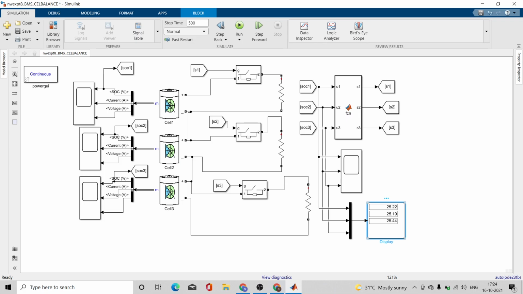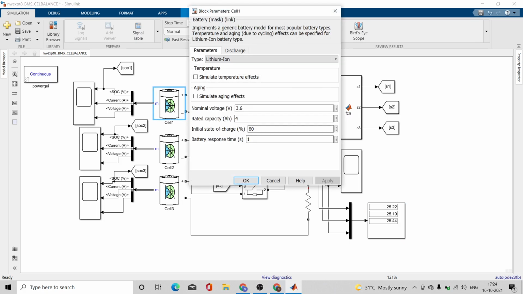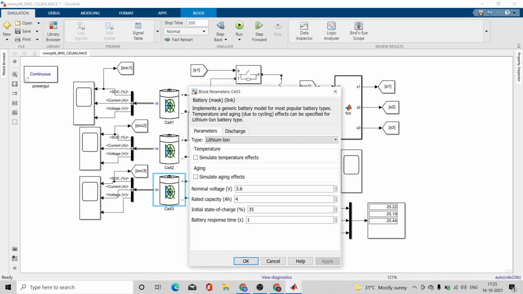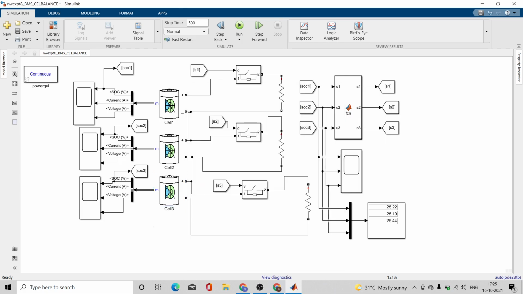So here you can see that your cell 1 was previously 60%, your cell 2 was 55%, and cell 3 was 35%. Okay, so what they did is that they discharged the overcharged cells, and at the end you can see that finally all the cells are at equal charge, that is at 25% charge. Okay, so this is how you can balance your cells using the cell balancing technique.